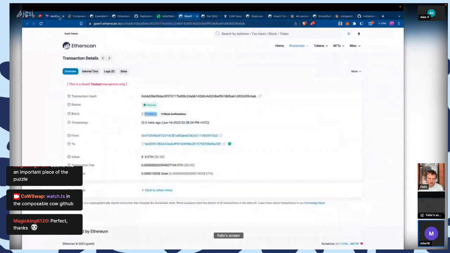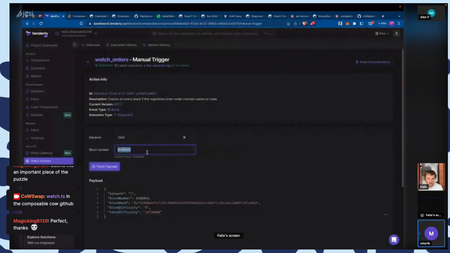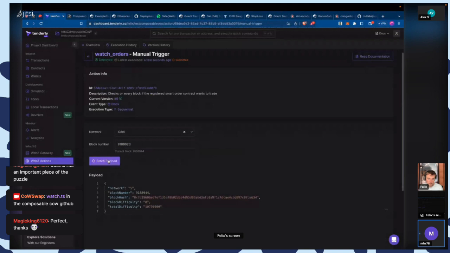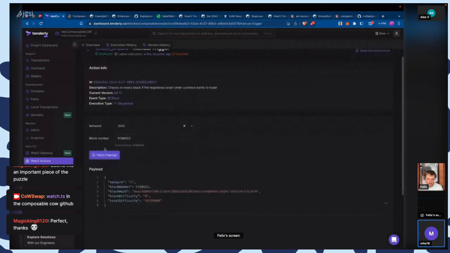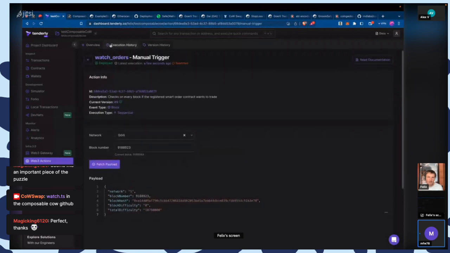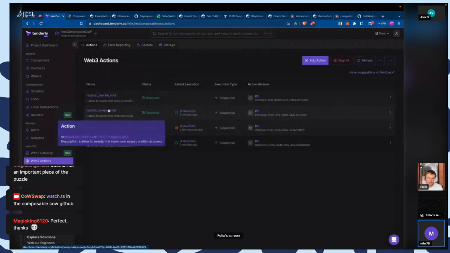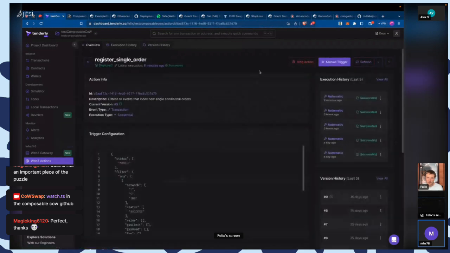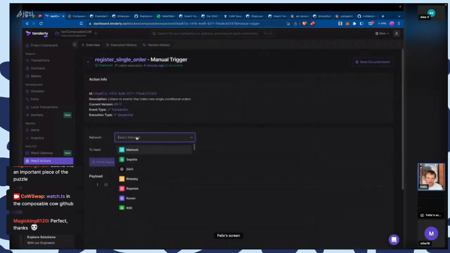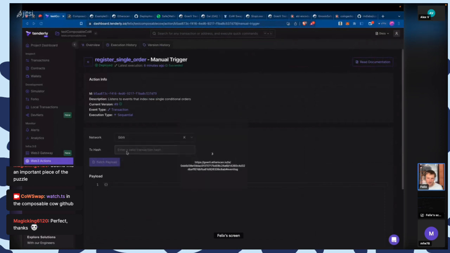No, one moment. So just going back to the screen. With the Web3 actions, you have them all deployed. Can you just show me the watch orders? I don't know if you deployed the latest version. I need to register. Okay. Yeah, it's in register single order. Okay, right. Manual trigger. Okay, and that's based on TX hash. Right, because this one is based on events. And the other one polls for get tradable order.